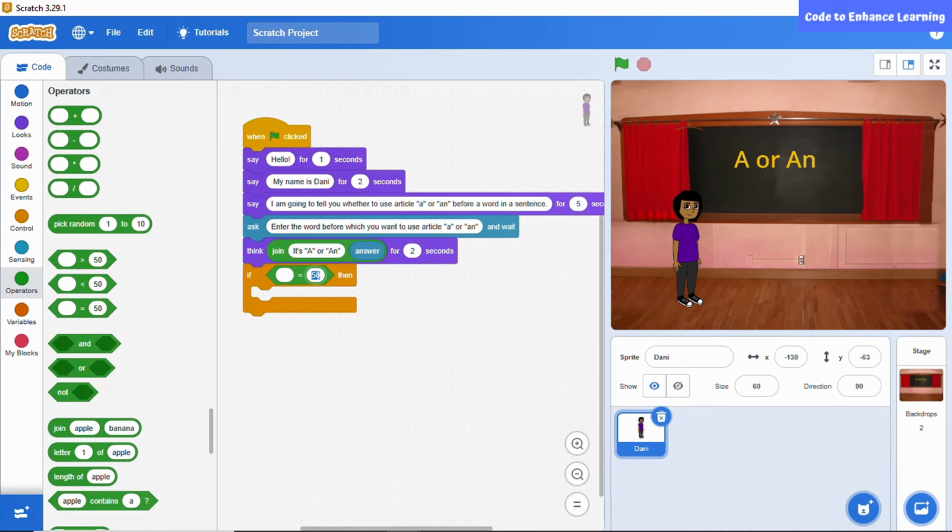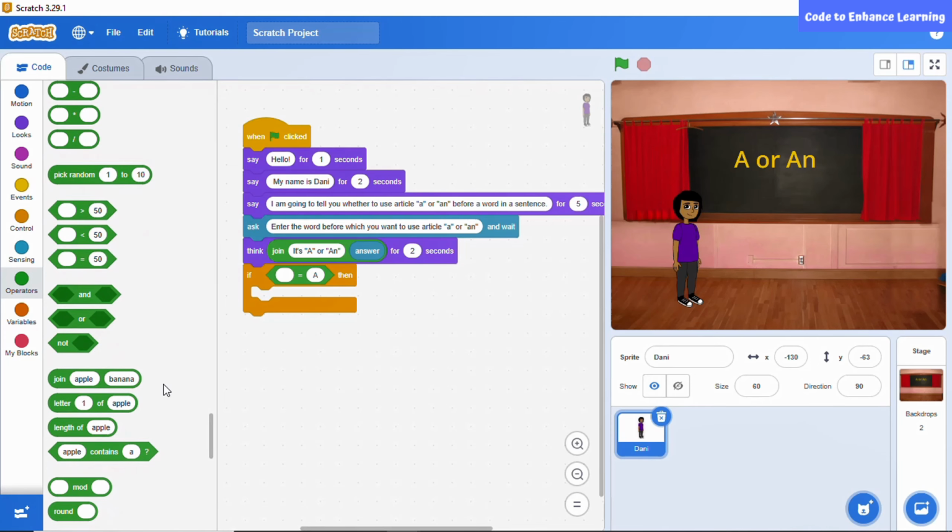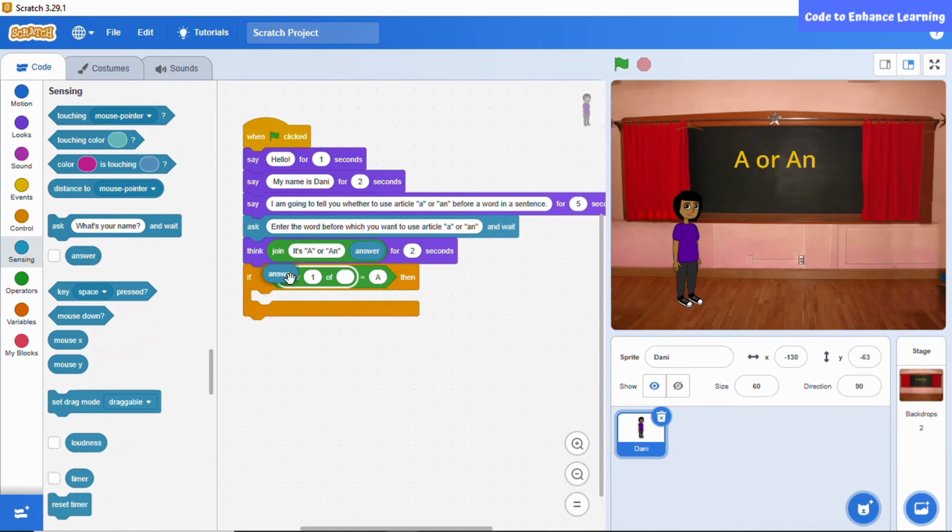So if the first letter starts with A, then in the same Operator, if letter 1 of answer. For that we have to go into the Sensing. If letter 1 of answer is equal to A, then he will say.